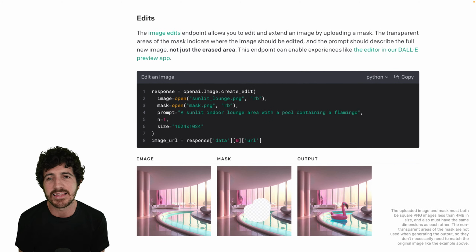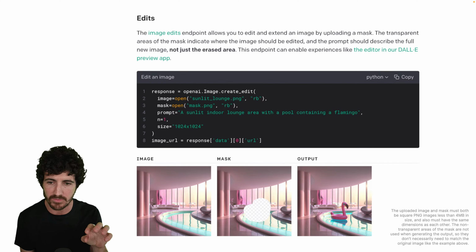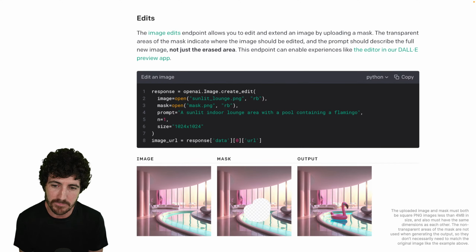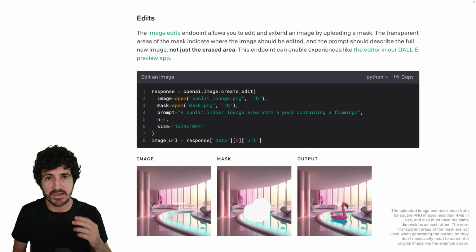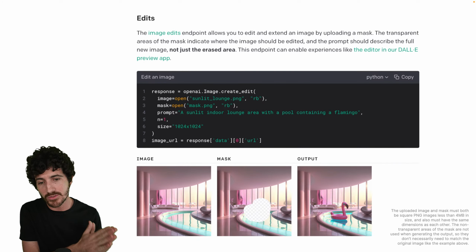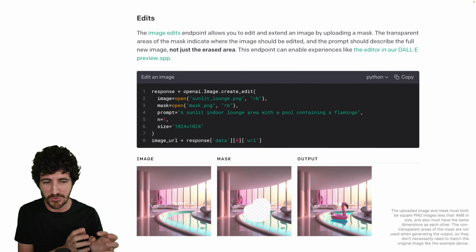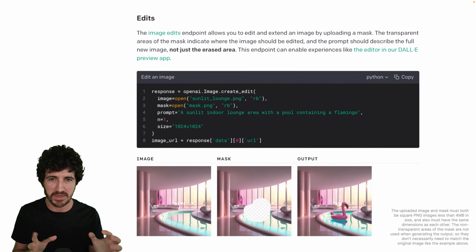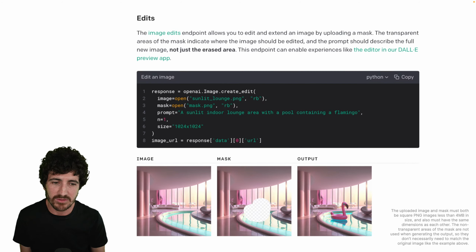All right, the second one is edits. As I have said, and you can see on the bottom, edits require an input image, but also a mask. I'm going to detail a bit more about what that mask needs to be and how we can make it. I'm going to show an example. And you'll get an output image.